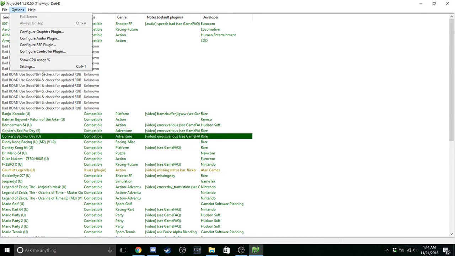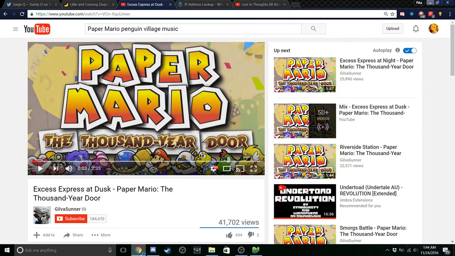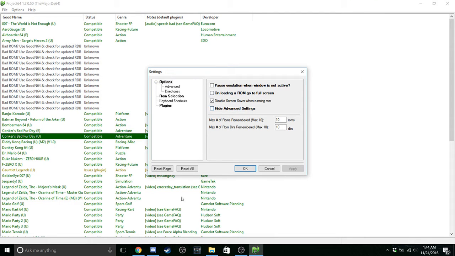Next thing we're going to look at is options and settings. So here, you want to make sure that pause emulation when window is not active is unchecked, because you don't want the gameplay to always stop whenever you don't focus on the game. Because if this were on, every time you would look in your browser or anything, let's say if I did this, Paper Mario music, best thing ever, if I go to look at that video, I would stop the gameplay, and everyone else would get affected and be like, "What the hell is going on?" We don't want that. So if that's off, then you're good.